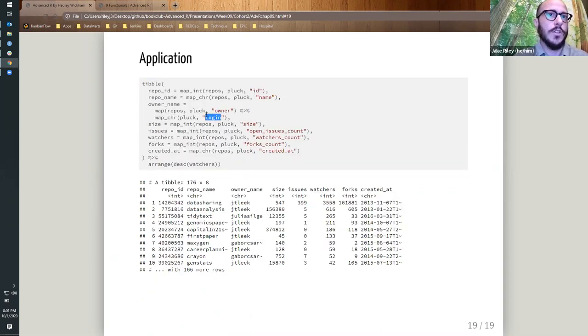Owner and then login. So I said, go across all of the repos, pluck the owner, and then go one step further and pluck the login. So it brings back the first login for each. In all of these instances it was only a length of 1, but it allows me to bring that back and put it into this tibble that will describe all of these repos. Then I used map_int because size was an integer.